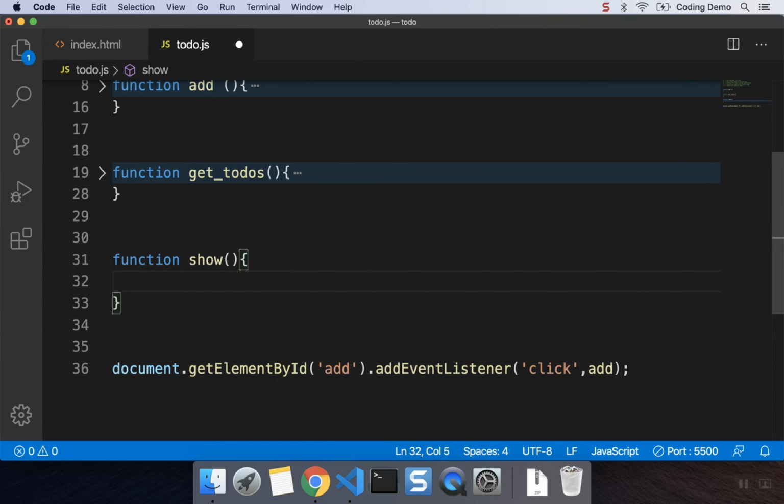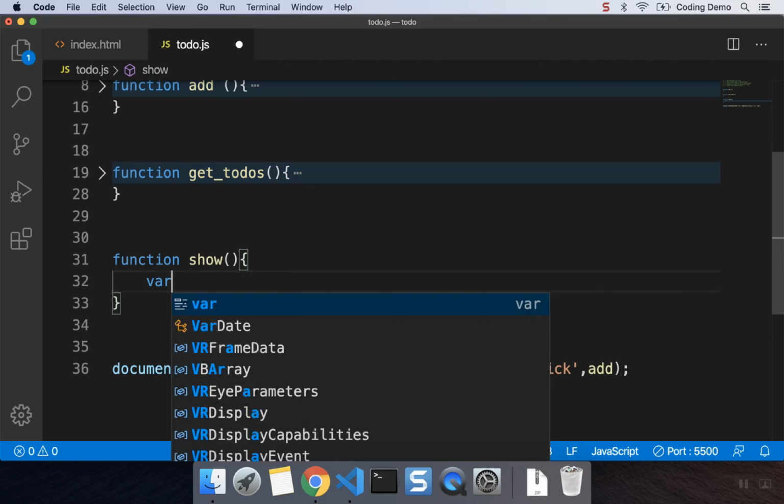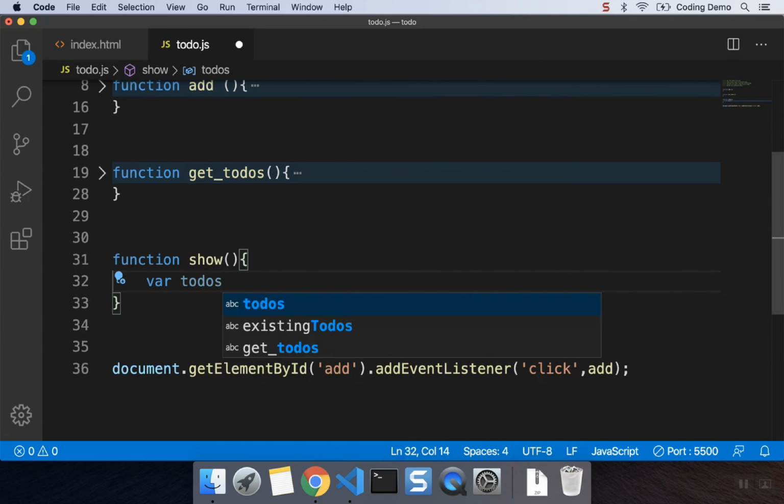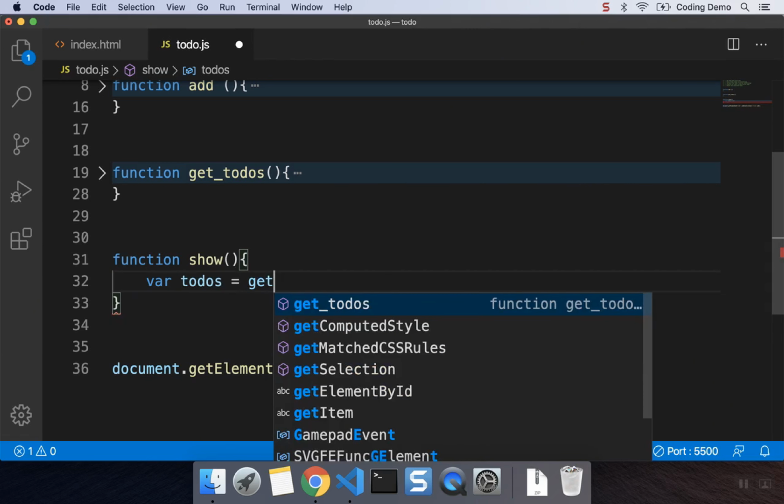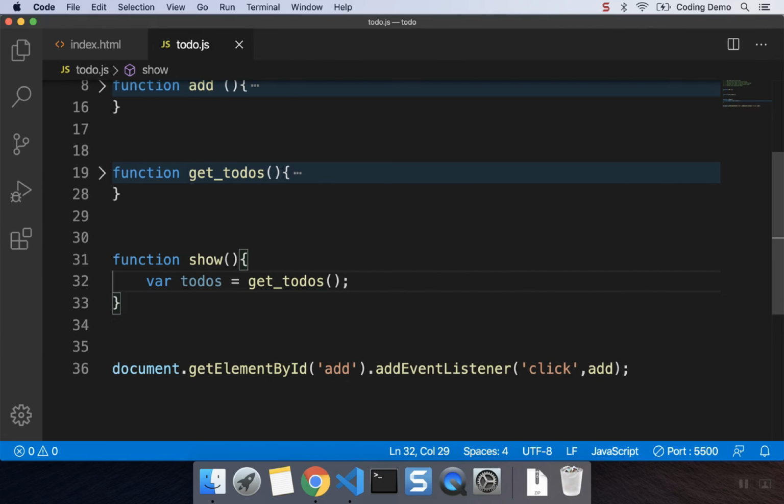Now first we need to get the existing to-dos from the local storage. This is where this get to-dos function which you wrote will prove useful. So let me get the existing to-dos first. So I'll say var to-dos equal to get to-dos.